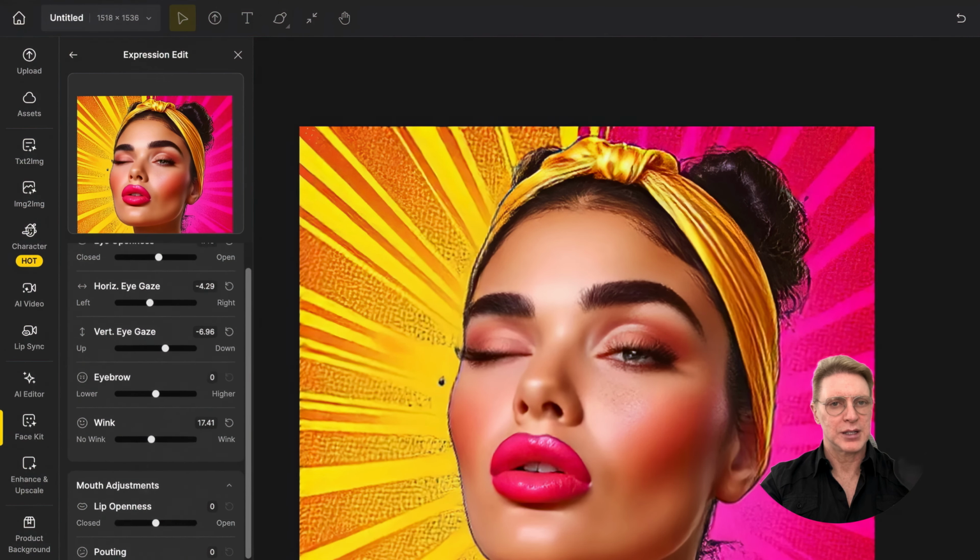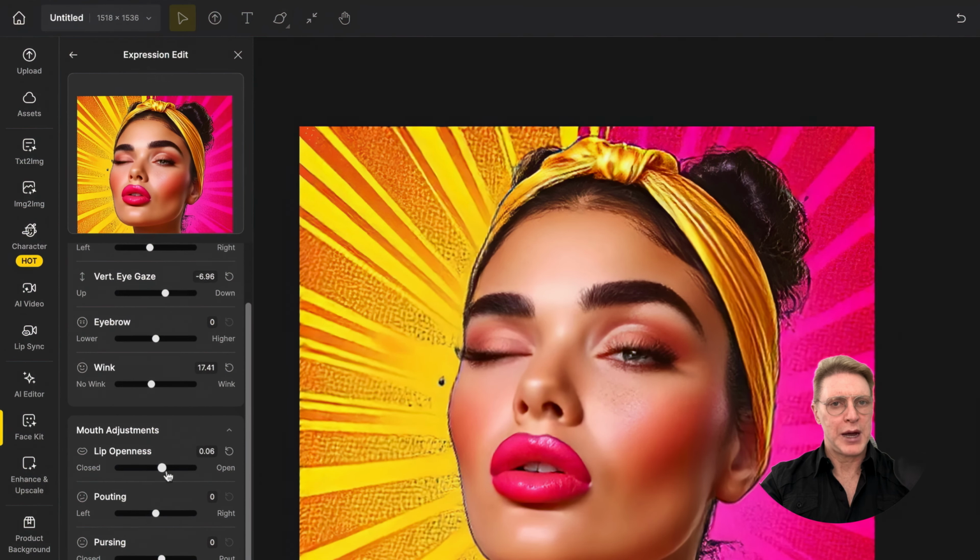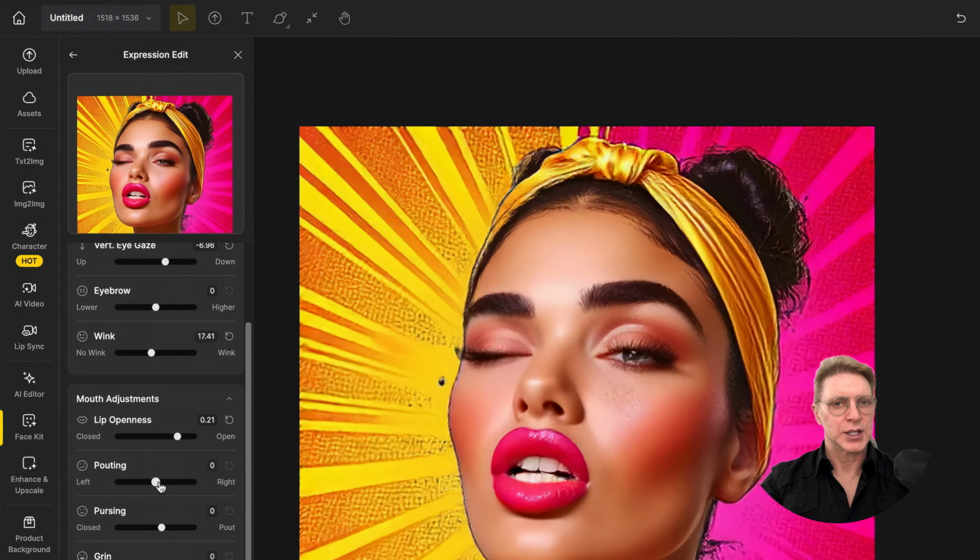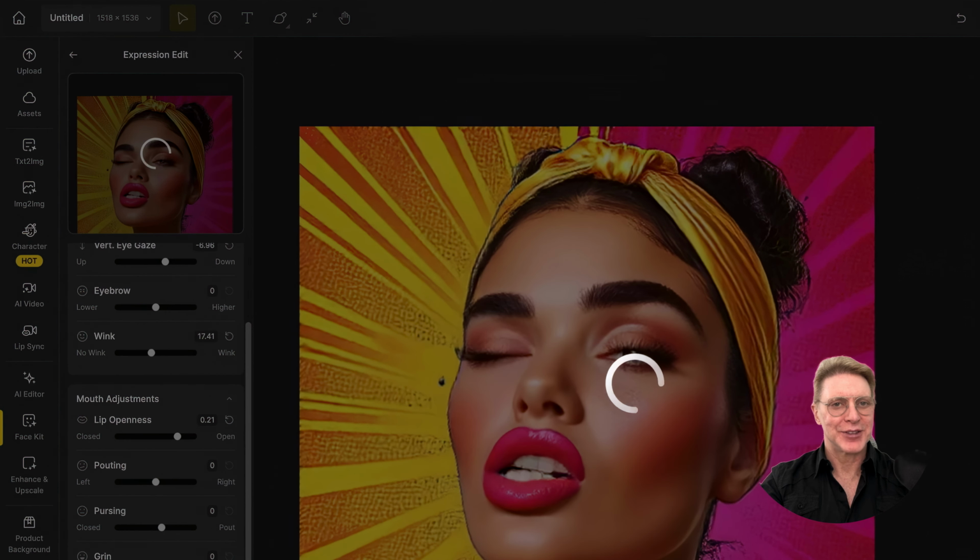We can have her wink. We can have her open her mouth more. We can adjust the pouting or pursing from left to right. It's an interesting look, but not the look we're going to go for just now. We're going to reset that.